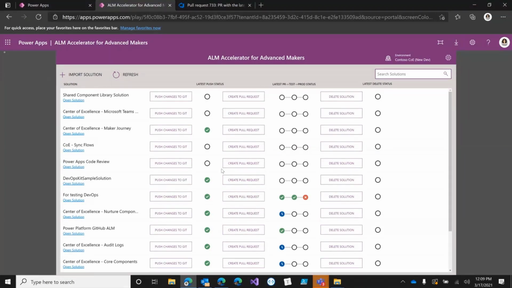Yep. So this app and the other app, both of these apps are independent of the CoE Starter Kit. So you don't need to install any of the solutions from the CoE Starter Kit in order to get started with this. Oh, good. So they don't have any dependencies. It sounds like you can ramp up on the ALM pretty quickly that way too.